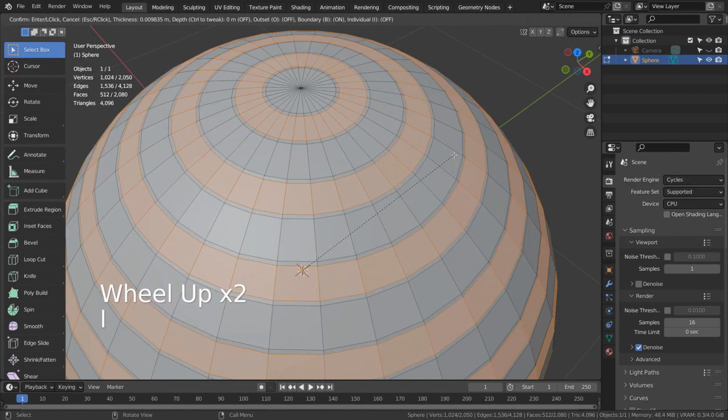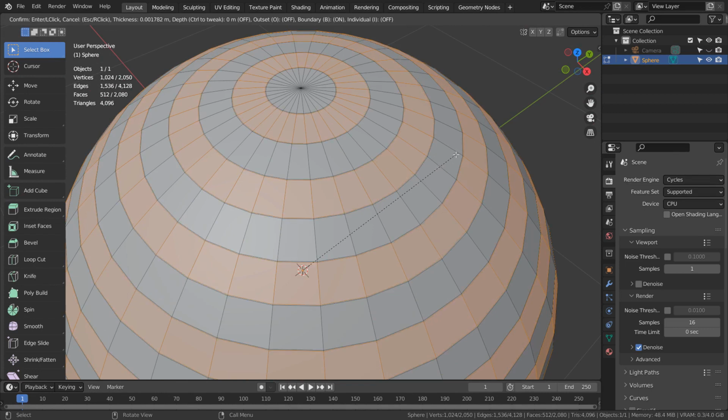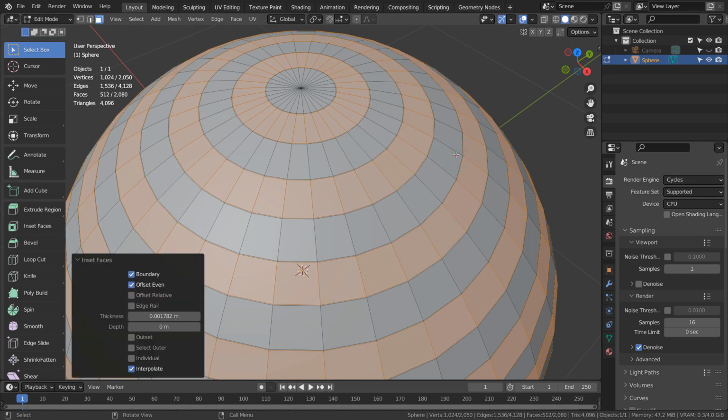I'll extrude inward, and extrude along normals to create new material regions and apply two different materials for both selections.